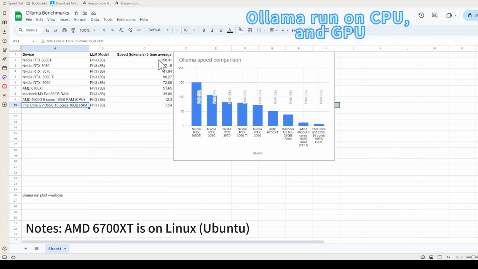And as we move up, you can see there's different speed. I also have an AMD 4600G CPU, so this is only using the CPU. We have the MacBook M3 Pro with 36 gigabytes of RAM, and then there's an AMD GPU, and the Nvidia 30 series RTX GPUs: 3060, 3060 Ti, 3070, 3080, and 3080 Ti. So we do see that the speed has been very much improved.